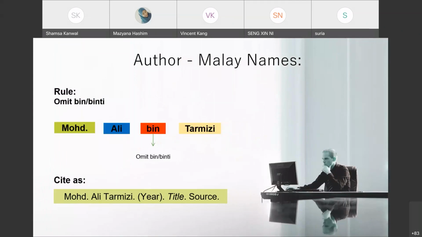For Malay author names, if the name is Muhammad Ali bin Tarmizi or Suraya binti Abu, we have to omit bin and binti. So you can cite as Muhammad Ali Tarmizi and put the year, title, and source.